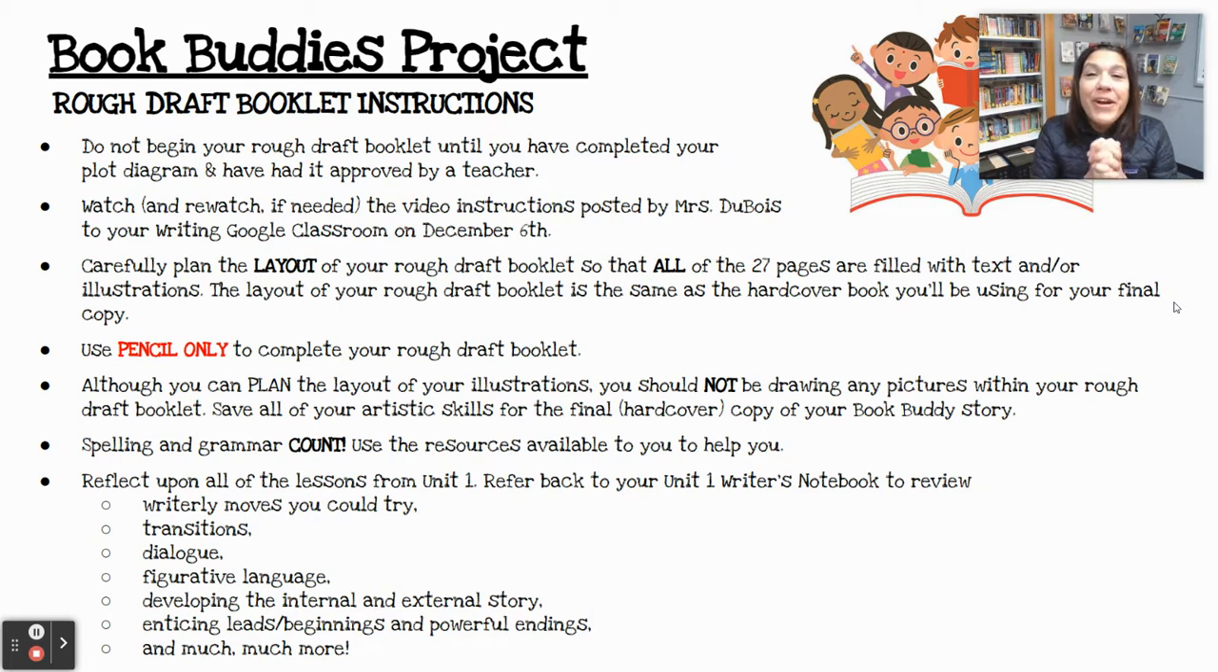Spelling and grammar count for your rough draft. Use the resources available to help you. Ask a teacher how to spell something. Look it up on your Chromebook. Really use the resources available to help you and to make sure that all of your spelling and grammar is correct in your rough draft booklet.